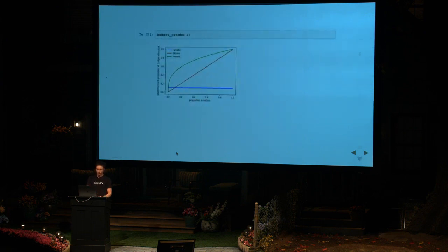sort of hybrid approach where you don't do it equally, you don't do it proportionally, you do it somehow in an intermediate way. And more formally, this involves choosing a concave function and then applying that concave function to the observed proportions and then normalizing.